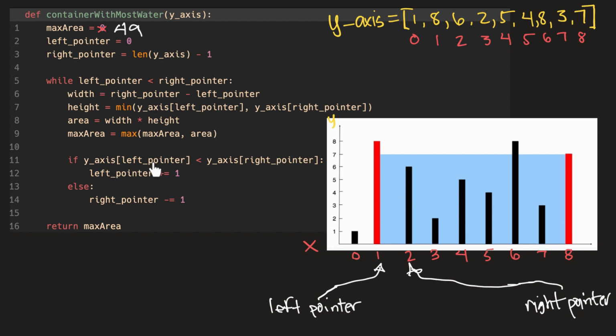So we're going to end up down here again, and we're going to decrement this right pointer because the wall on the right pointer is shorter than the one on the left. So this will then point here. And then back up to this while condition. And this while condition is while left pointer is less than right pointer. We continue to do this work.